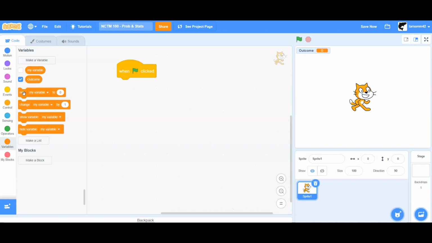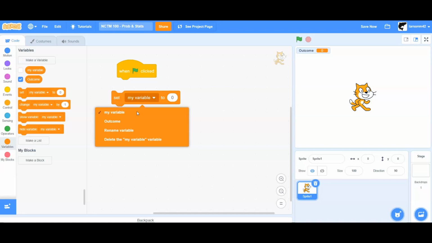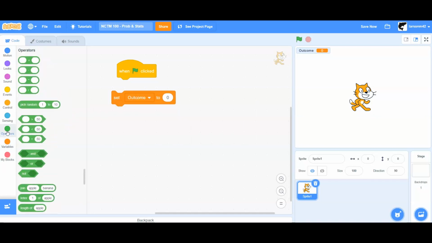But then we are going to say, okay, let's pull out this set my variable, and we're going to set the outcome to a random number. So if you're thinking about that, in the operators, you have this pick random 1 through 10. The number cube has the options of 1 through 6. And if I actually just take this out and click it, you'd notice that it's going to generate random numbers, right? Pseudo-random numbers, I guess. And we want to set that outcome to a specific value.